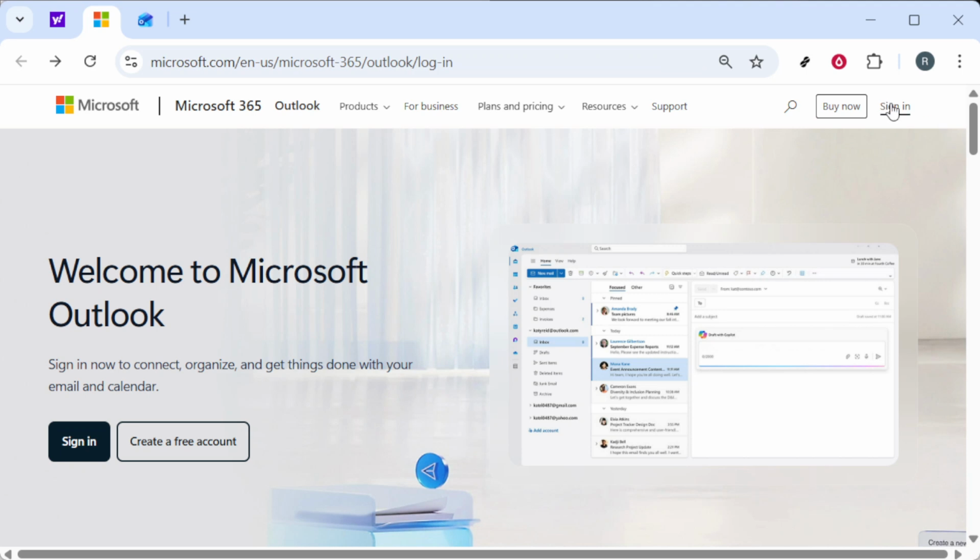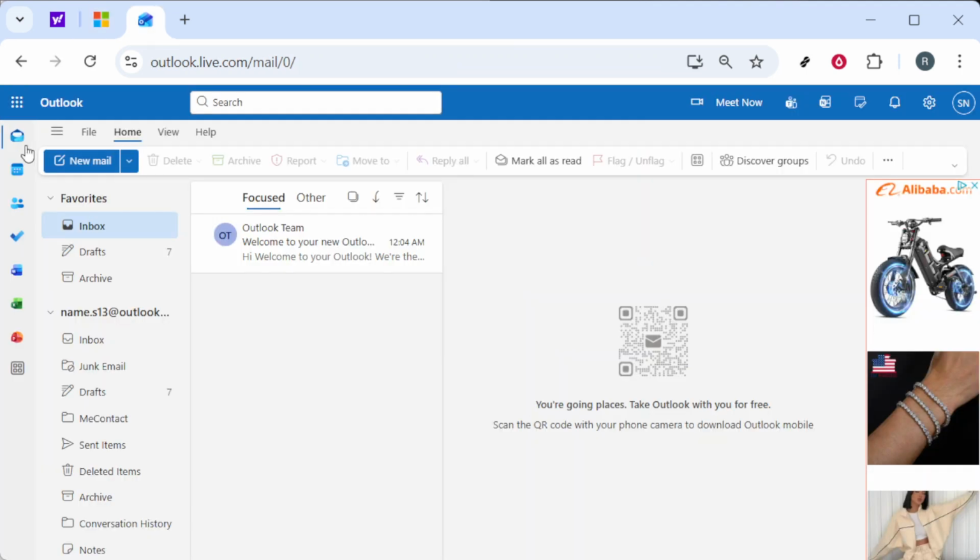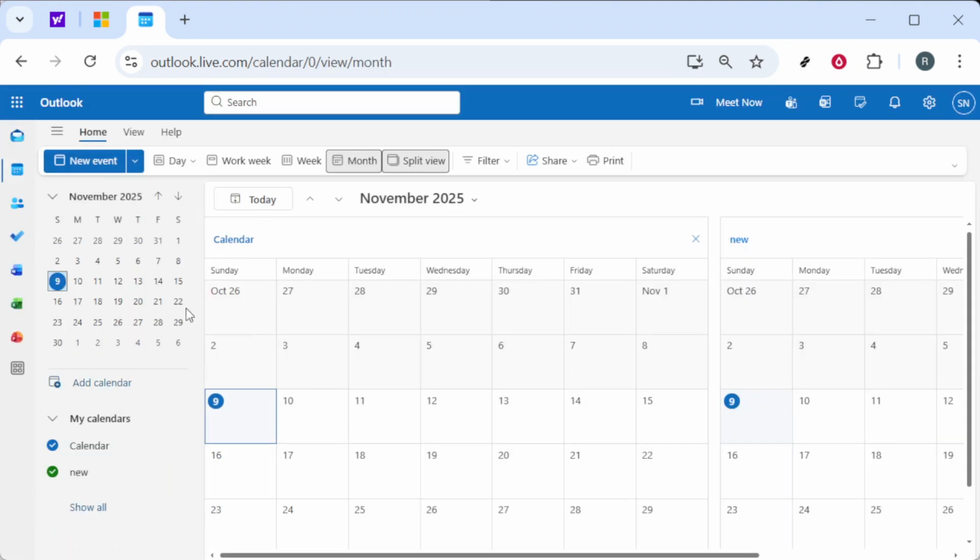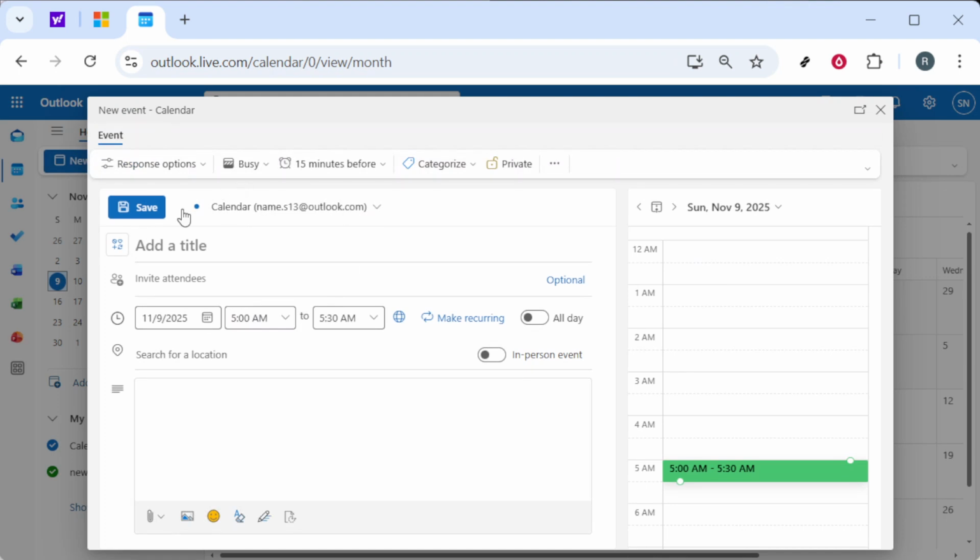Once you're on the Outlook homepage, switch to Calendar from the left sidebar. This is your main hub for planning and tracking your schedule. To create a new event, click the New Event button at the top. A panel opens where you can enter the basics. Give your event a clear, concise title so it stands out in your calendar.